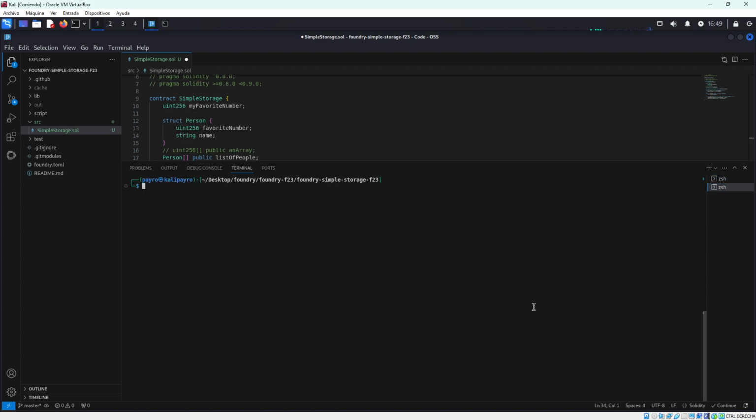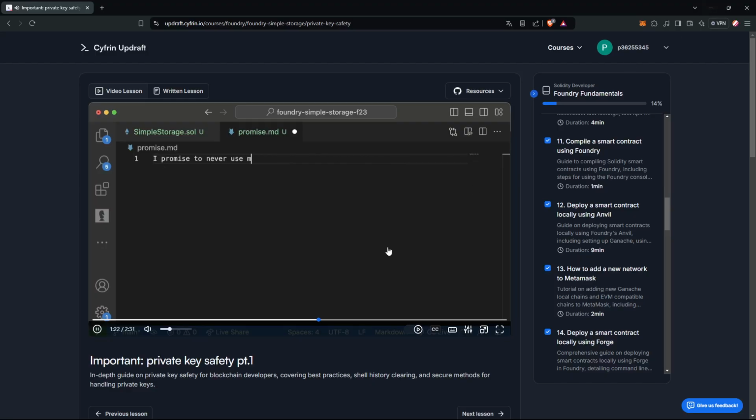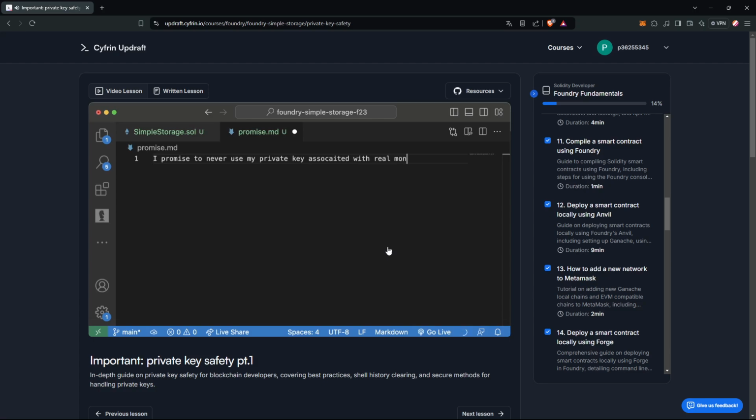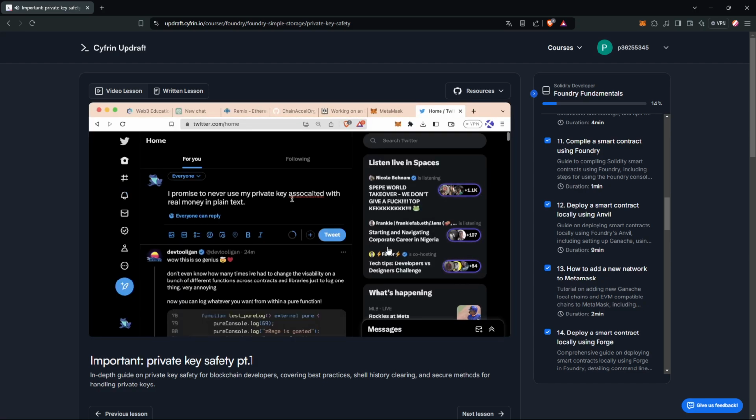We're going to hide the terminal. And in here, we're going to say, I promise to never use my private key associated with real money in plain text. In fact, take this and tweet this. I promise to never use my private key associated with real money in plain text. And I can't spell, and that's fine.